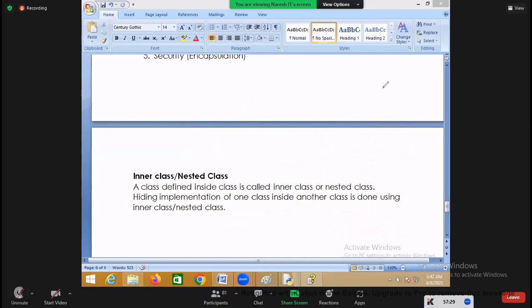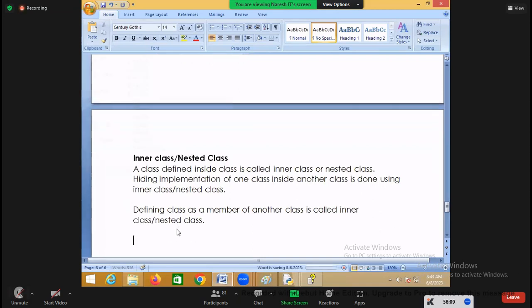It's nothing but creating a class as a member of another class. It's called a nested class or inner class. Defining a class as a member. Generally, we declare variables and methods as members. But this time we are creating a class as a member. Defining a class as a member of another class is called an inner class, or a nested class.